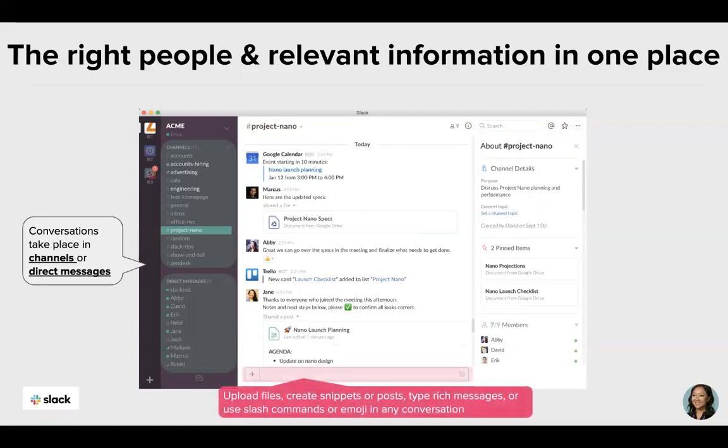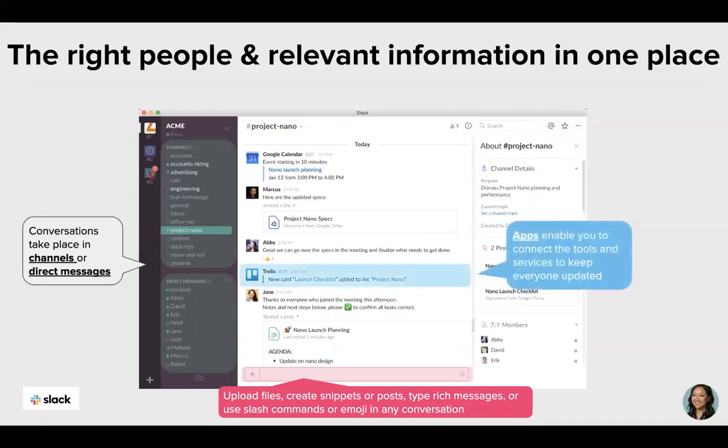At the bottom, you'll see the message bar where you can type messages, share emojis, and upload files. You can also connect apps and integrations into Slack, which will send notifications into a channel. And finally, you can find what you're looking for very easily by using the search bar in the upper right-hand corner of your Slack workspace window.